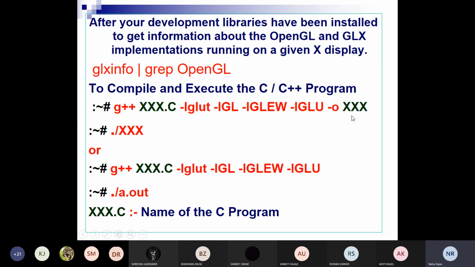It means if you have not saved the output file with -o and a file name, then by default it will be stored in an a.out file. Both are the same command. The only difference is that we are saving the output file as xxx here, and there we are not saving any file name, so by default it saves a.out, and we give the command ./a.out. Okay, did everyone understand?